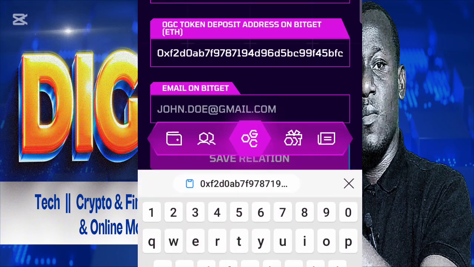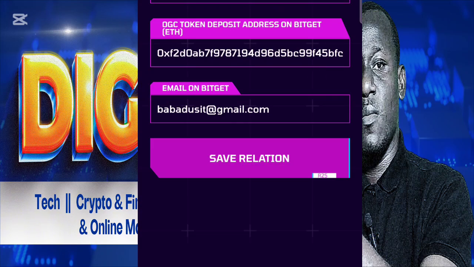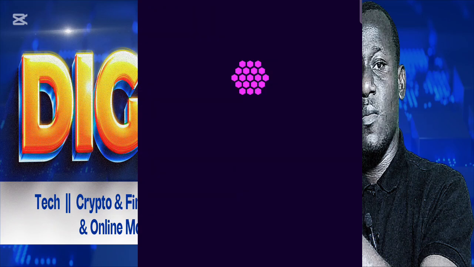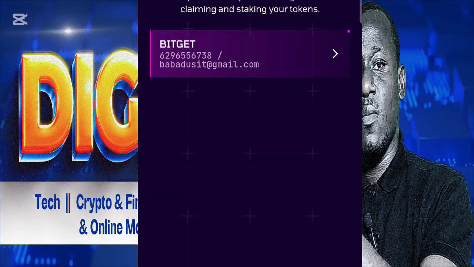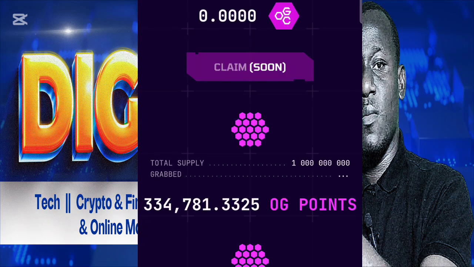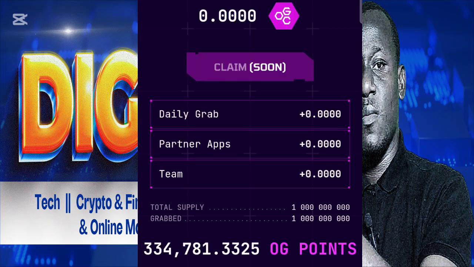Then here you're going to enter your email address, the one you use on your BitGet. When you are done, then you click on save for relation. Then here we are done. Withdrawal will start any moment from now. And if you look at your token, the OGC have not been distributed, so we're going to wait patiently and get you updated as everything is going.